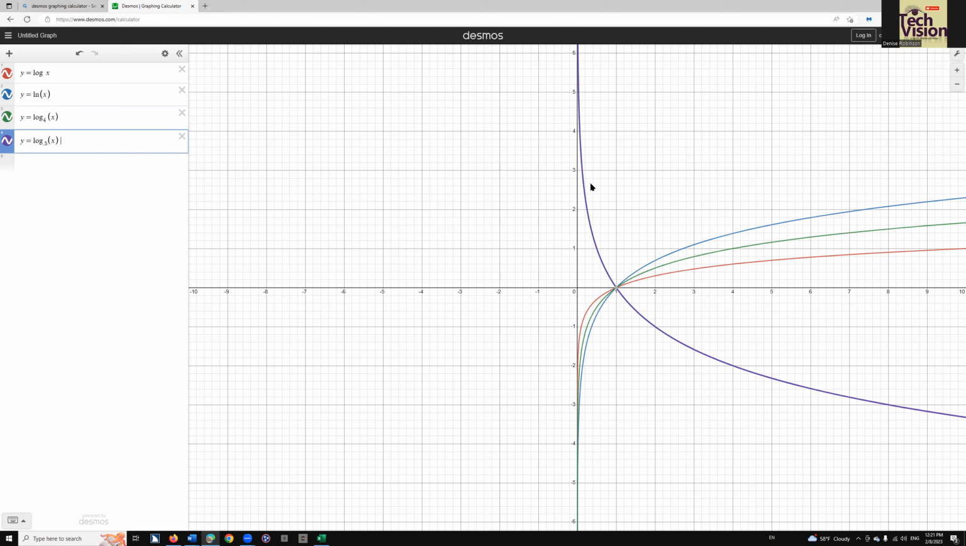So that is how you do natural logs and logarithms and get those curves beautifully into your graph. And it's just a very simple typing in what you need to type in. Okay, I hope that helped, and we'll talk to you later.